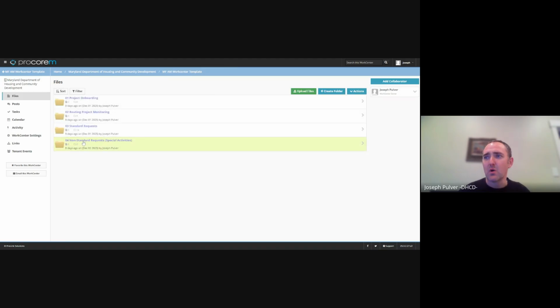the non-standard request. This is if you're submitting what we're calling a major transaction request, which is a prepayment, a refinance, an ownership transfer, a restructuring, or any kind of loan modification request. That's where that would be submitted. And that's it. That's it in a nutshell.